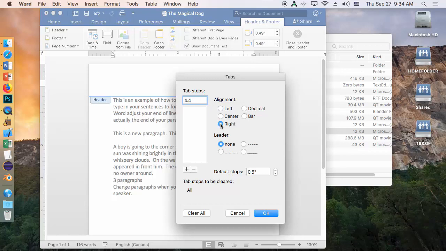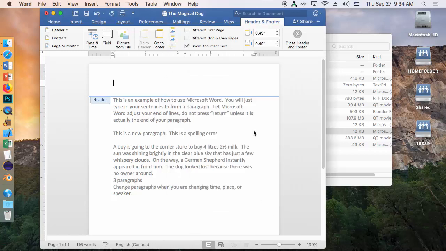So that's a right tab, and we click on the plus sign. So half of 4.4 is 2.2, and this is going to be a center tab. And we click OK. So we know we have the right one if this is pointing straight up. This is pointing to the left.